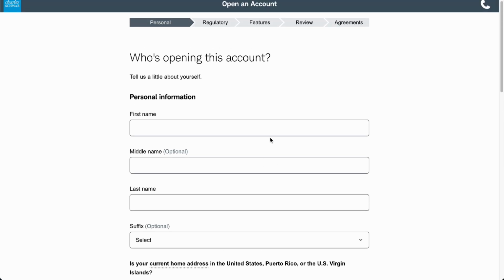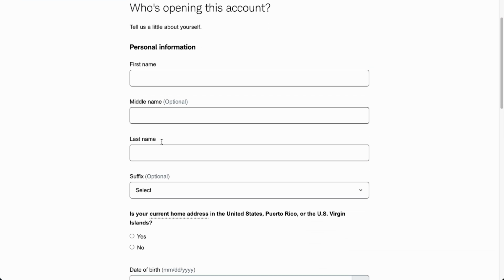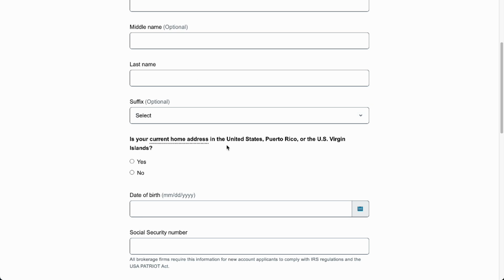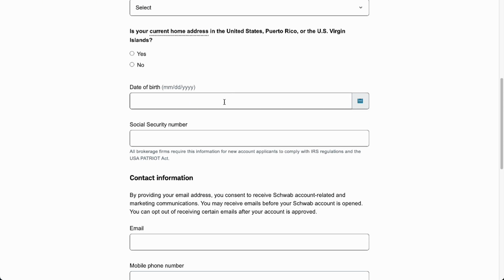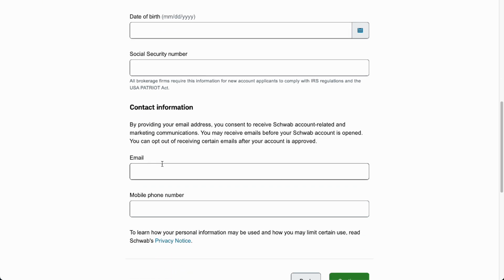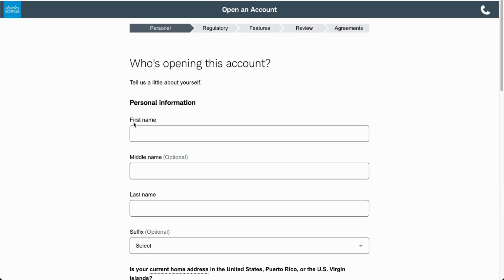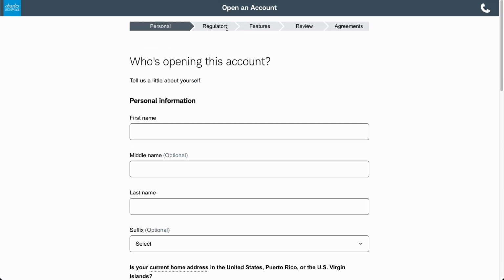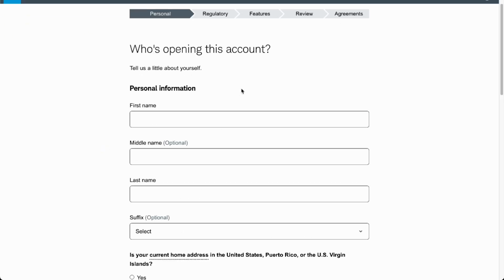You will have to put in your first name, middle name, last name, suffix, which is optional, and then your home address, date of birth, social security number, email, and phone number. Next is going to be regulatory, features, review, and agreements. This is basically just a little about yourself.